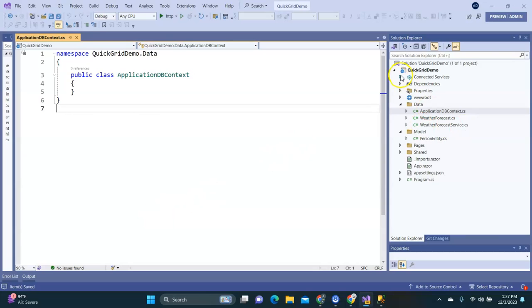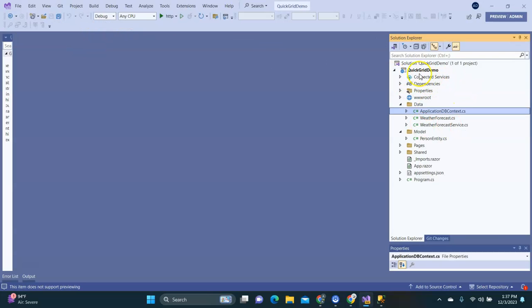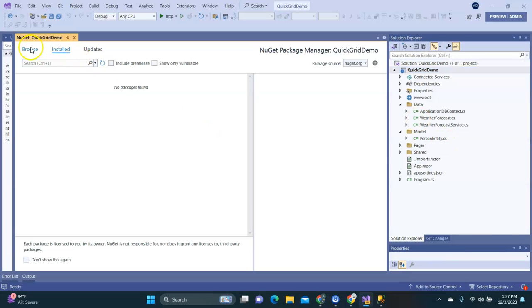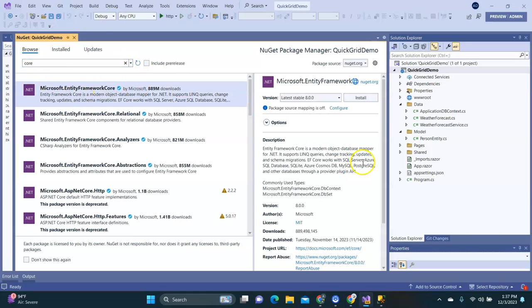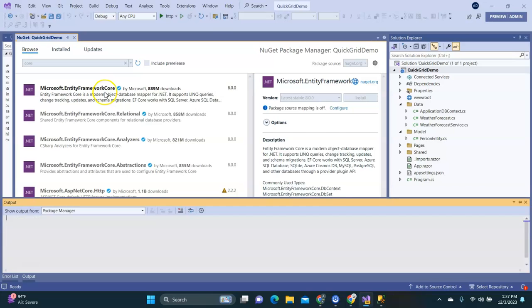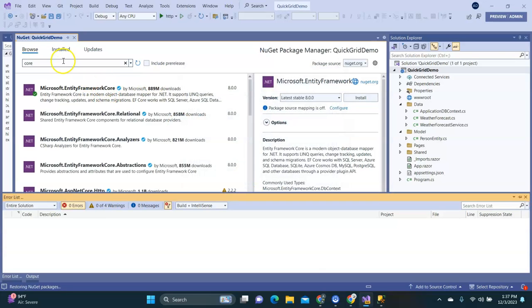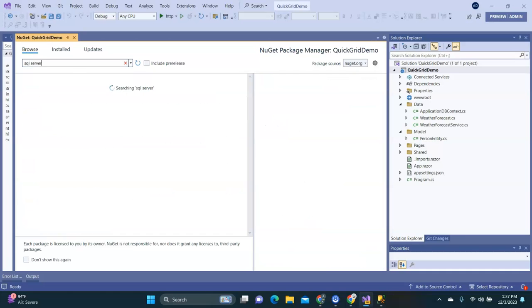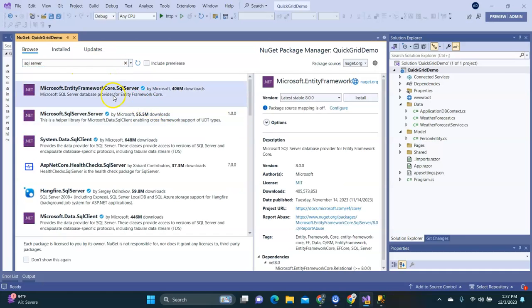Now before we proceed over here, let's add the required packages. So click on NuGet package manager, click on search. So first is the core, so we select Entity Framework Core 8.0. Then we select SQL Server, this one.